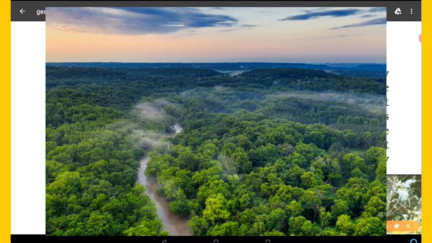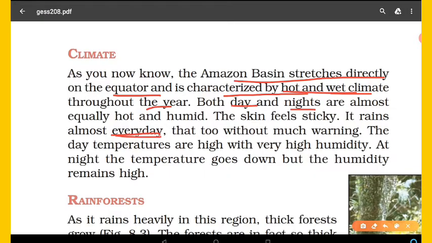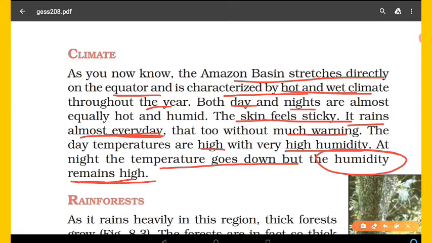Both day and night are almost equally hot and humid. The skin feels sticky. It rains almost every day. So there is a rainfall area. This is mainly a rainfall area, that too without much warning. So every day rainfall is there approximately, and the day temperatures are high with very high humidity. At night the temperature goes down, but the humidity remains high. So humidity is the main feature of this region, whether the temperature is high or low.